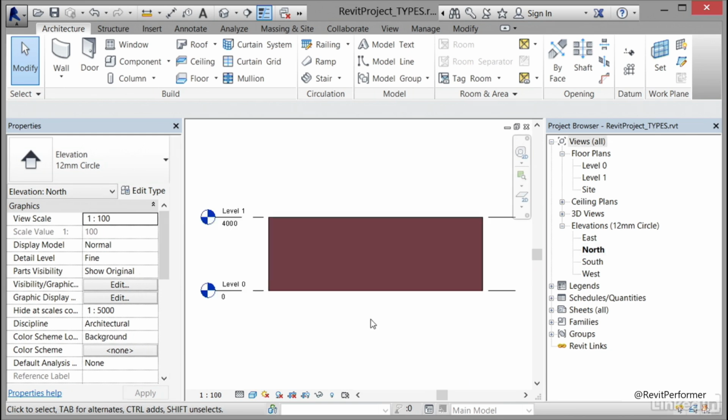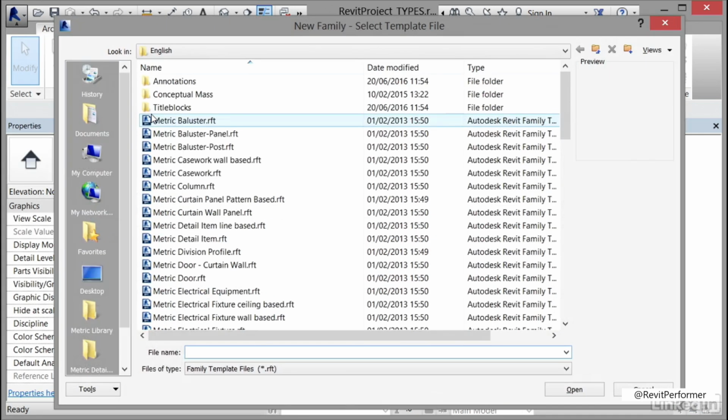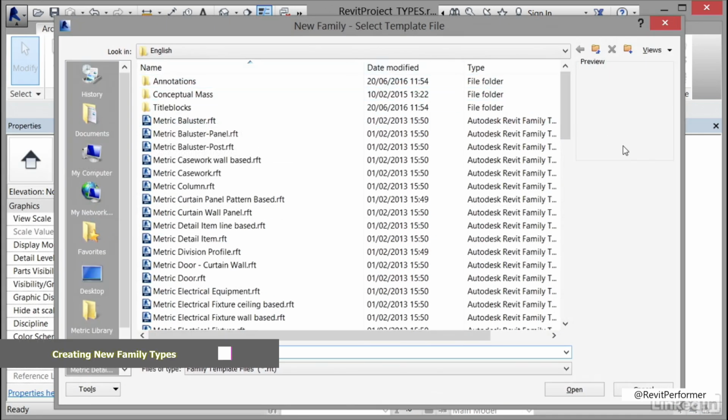So let's go and create a new door family. It's going to be very simple, just like a box that is the shape of a door, and we're going to insert that into our Revit project. So I go up to the application menu here, and I hover over new, and I say that I want to create a family, a Revit family. And the good thing is there's a whole load of family templates already set up in Revit architecture.